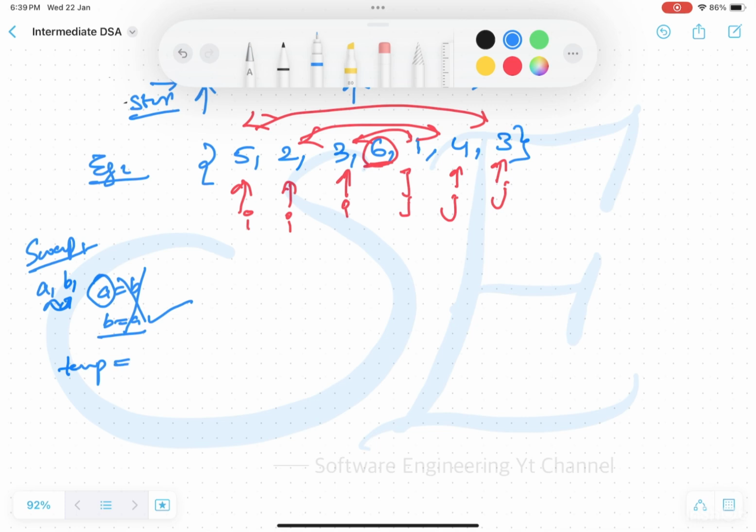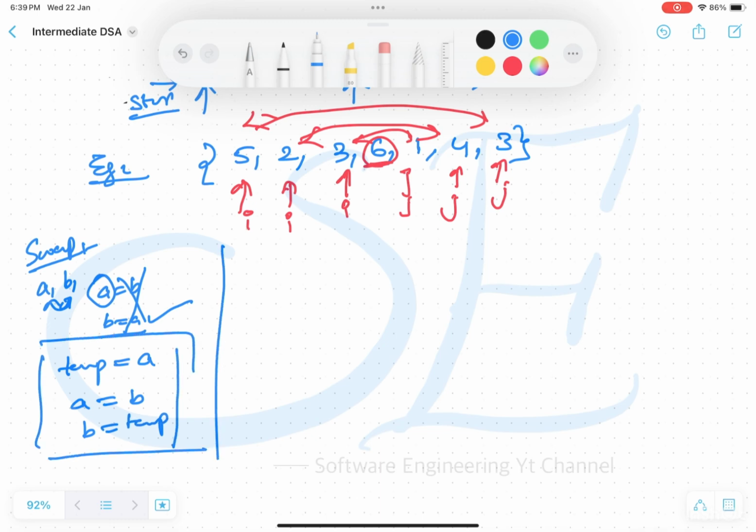Generally, how do you swap? You take a temporary variable, first store a in it, to a assign b, and to b assign temp back. This is the way you swap using a third variable. We'll use the same concept. Now we'll start from the first and the end, and we do the swapping.